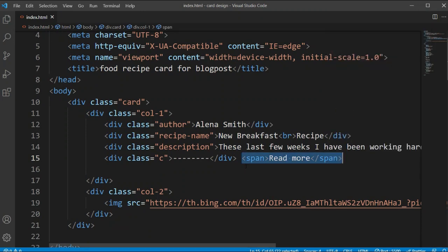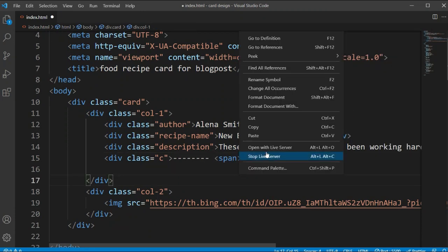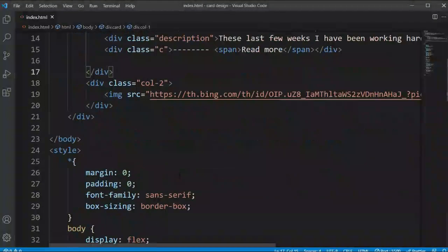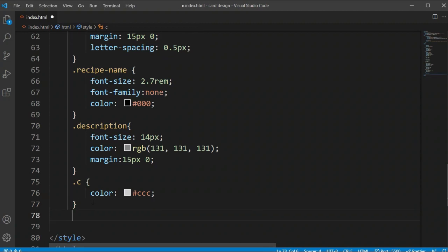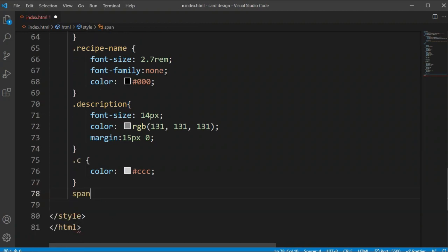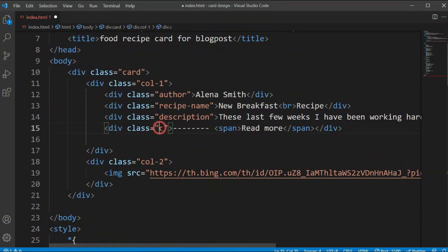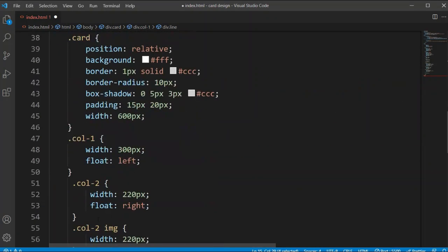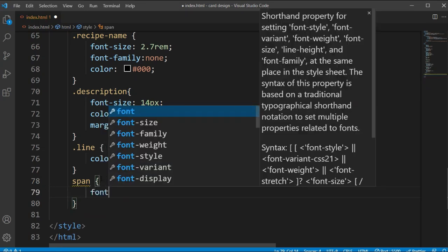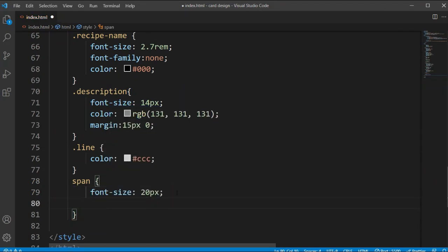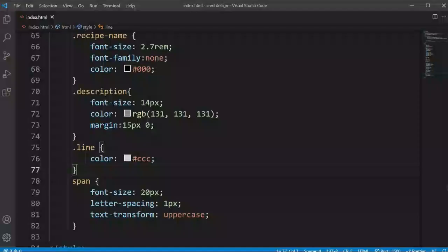Now we have the class name span, so we'll copy this whole span, and after this tag we'll add it here, and now you can see it's on one line. Now let's copy this span tag and enter it here. For this span we will add some effect for the color. We are changing the C tag's class name to line, and the C tag will be used for another item. So we add the span and this line tag here, and for the span tag we set font size, letter spacing, and text transform.